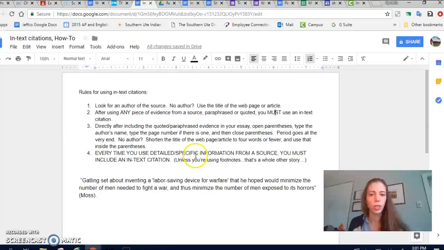Every time you use detailed or specific information from a source, you must include an in-text citation. Okay? Unless you're using footnotes or doing something else. Well, that's a whole other story. We won't get into that. Alrighty, but that is the basic gist of how you use in-text citations to give credit to a source.